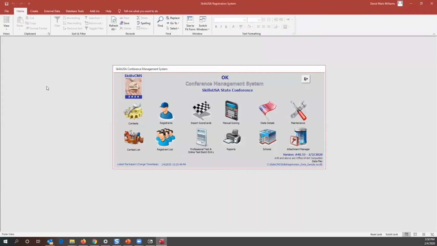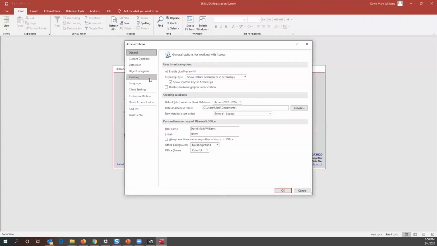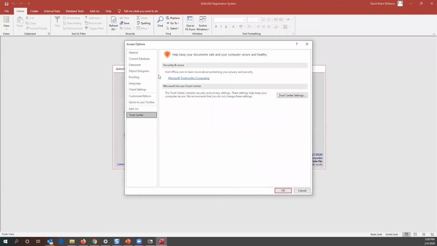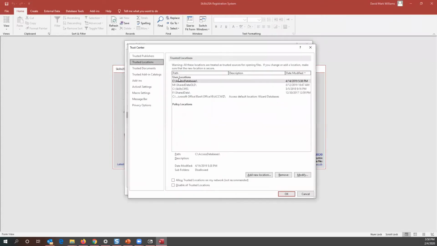Hold on, let me switch over here to Excel. Let me do Access, File, Options. Here we go. And we have a Trust Center with Trust Center settings and trusted locations. That's the key. So I've got SkillsUSA on my C drive as one of the trusted locations.